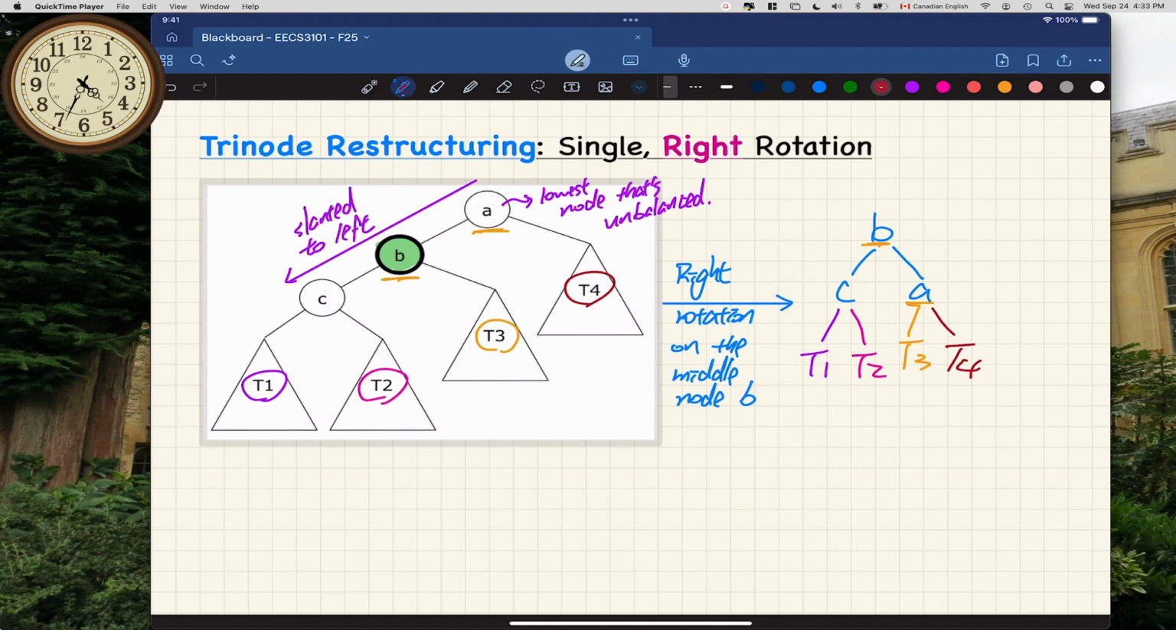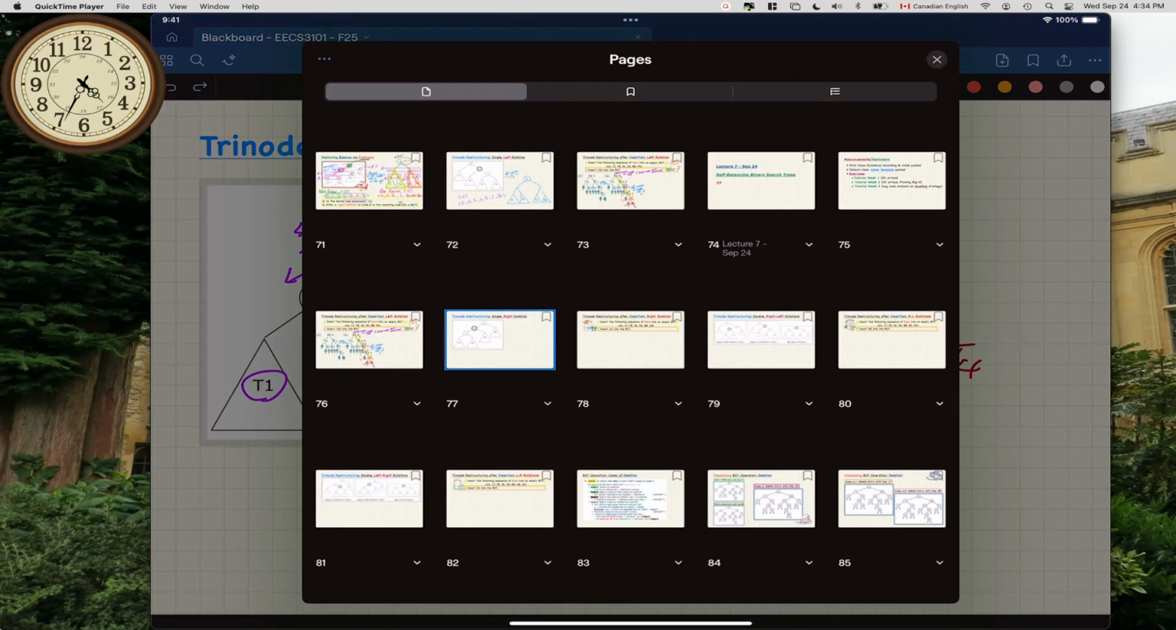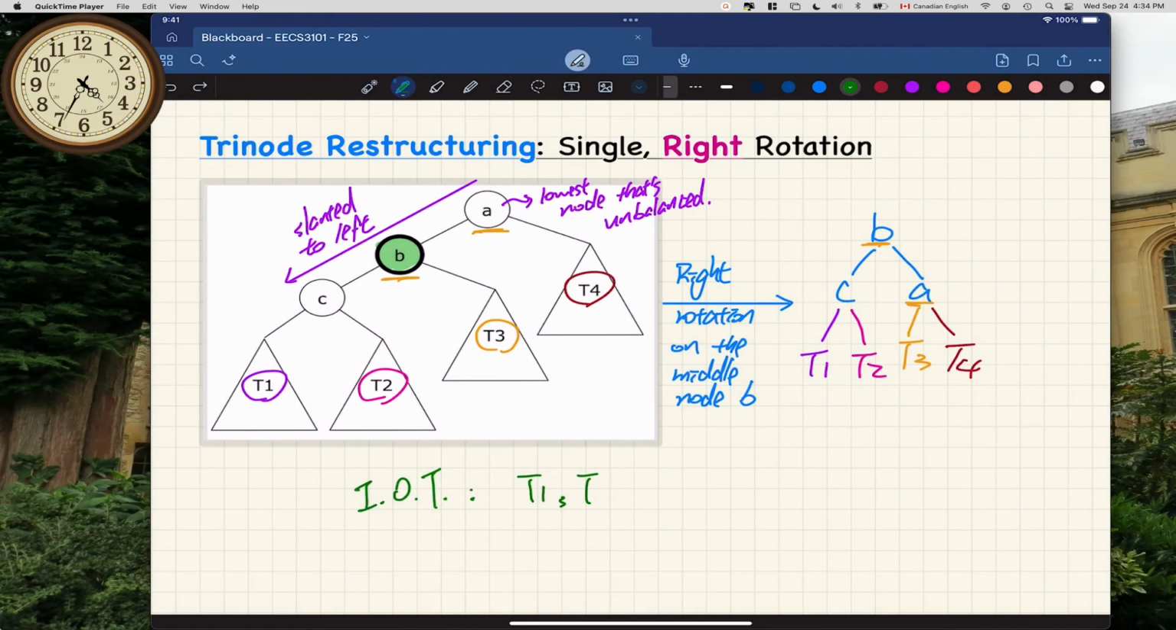So the in-order traversal, let's remind ourselves, is really T1, followed by C, and then T2, followed by B, followed by T3, and then A, followed by T4. Should be the same before and after rotation.